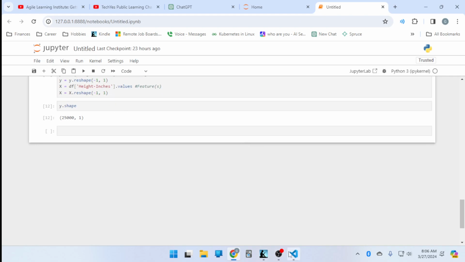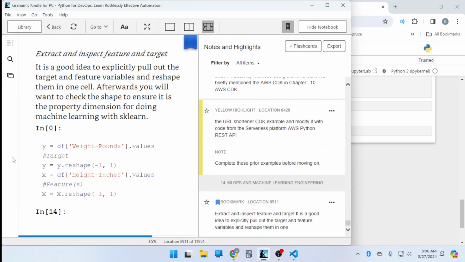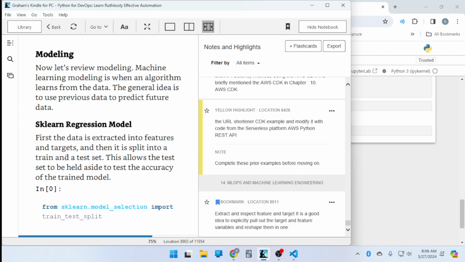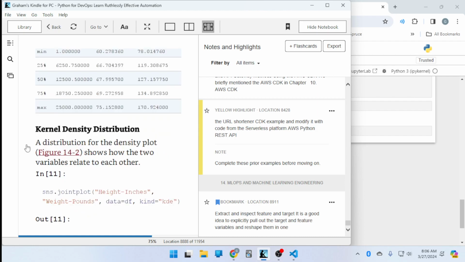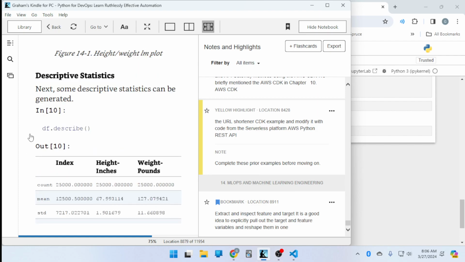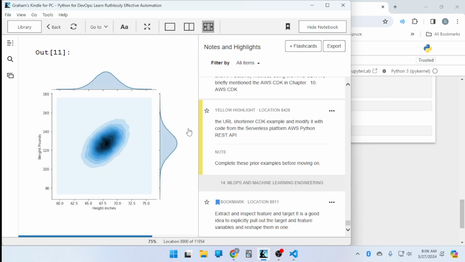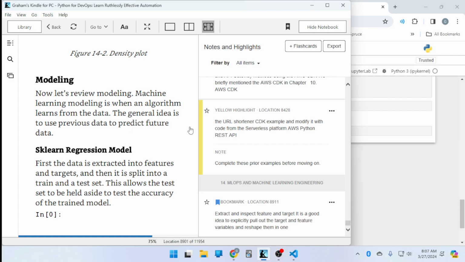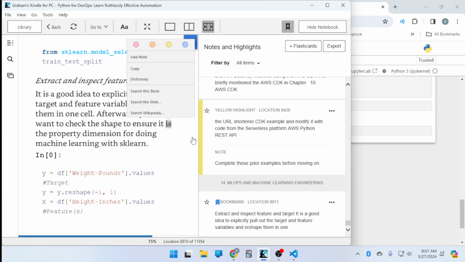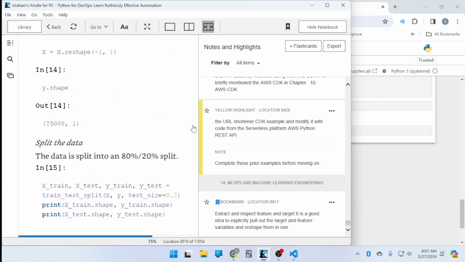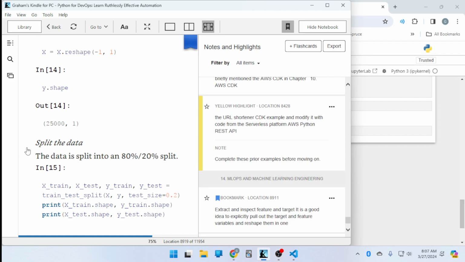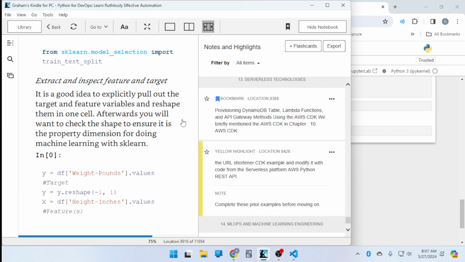So y.shape is the last part I put in. So let's see what we're at here. sklearn regression model. So where was that y.shape? Oh, here it is. So my bookmark's actually a little bit behind. So I'll move that forward. Unbookmark the last one.